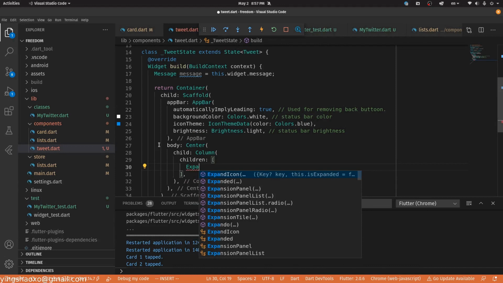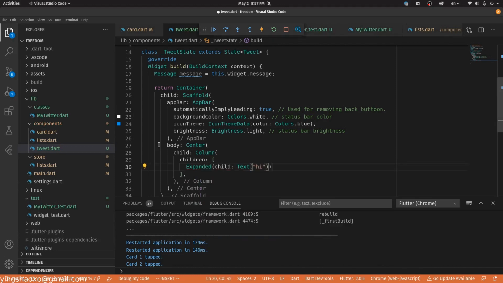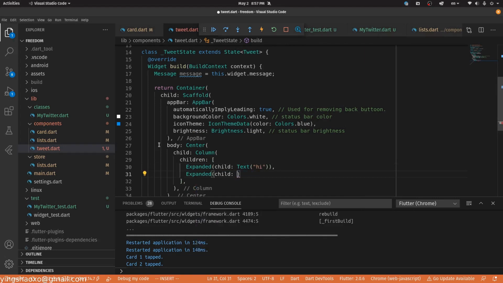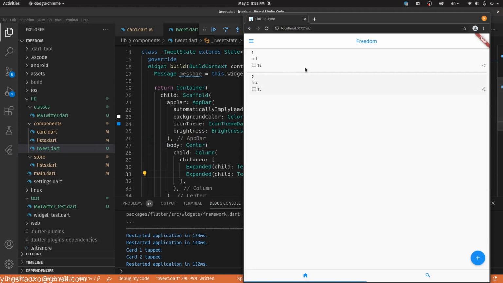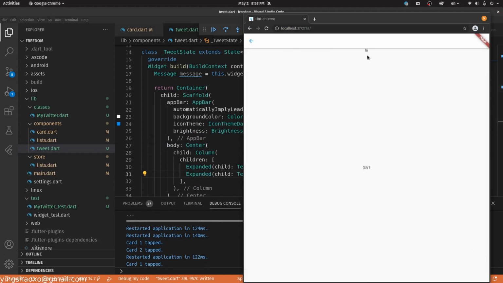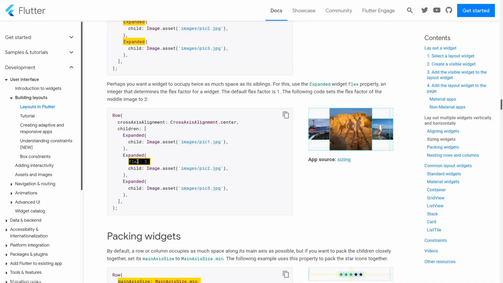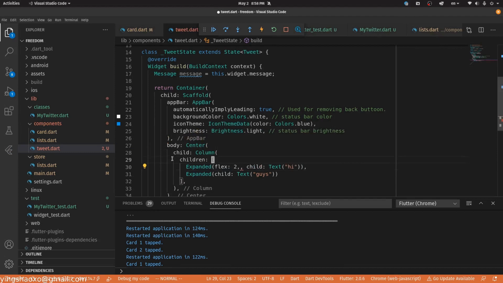One expanded equal to text I, and another expanded child text with guys. For now, if we go to one of them, we should say two equally. The two of them have the same sizes. But now I'm gonna make it have different sizes. For example, the first one could have a flex equal to 1, and the second one I should give it a number.